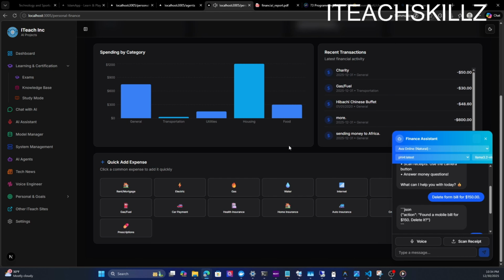Yes. The issue is that when I say delete it from the category, it doesn't know what to do. But if I go item by item, it will delete it. But that's what it is.